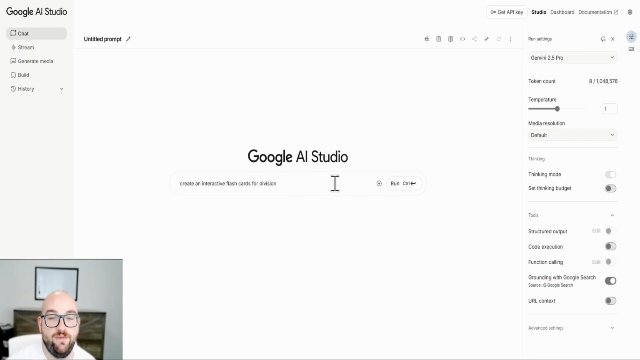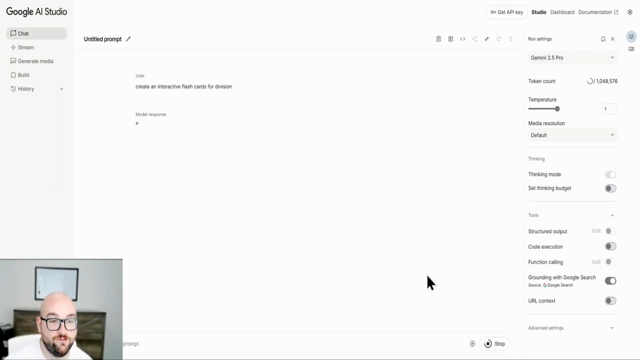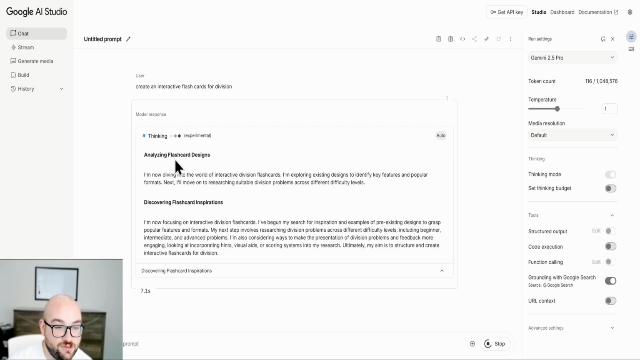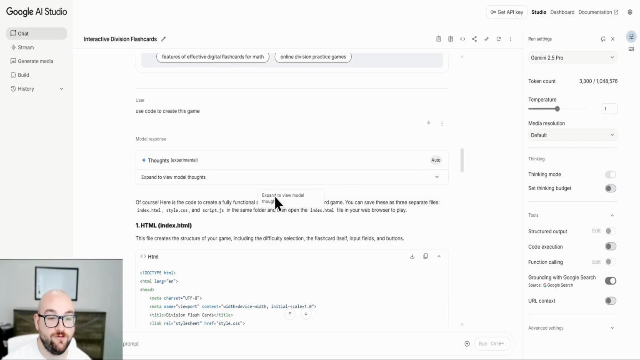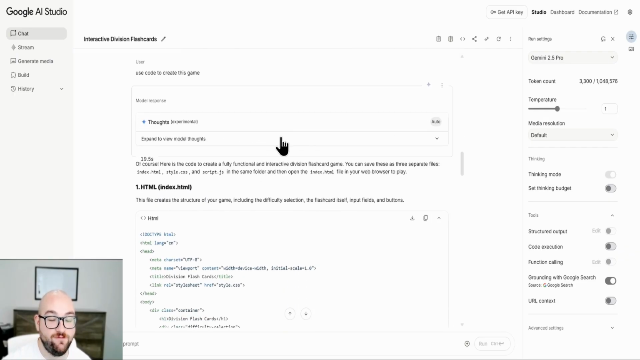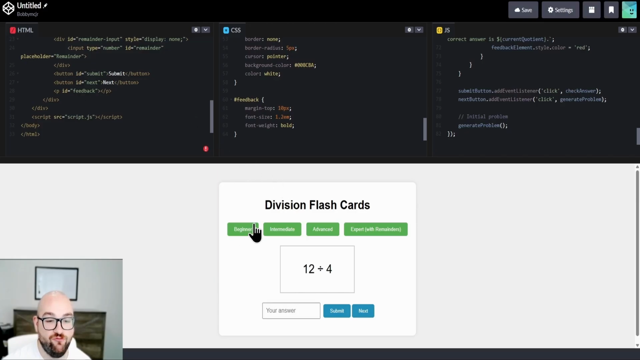Since I'm a teacher, maybe I wanted to create interactive flashcards for division. I can click on run. It'll tell me everything it's doing. So it's analyzing flashcard designs, it's discovering inspirations, it's telling me how long it's taking. And now after a few minutes, I have fully functioning code that I can put into something like CodePen and run it right from here.